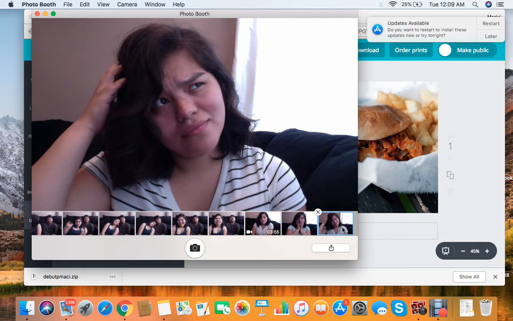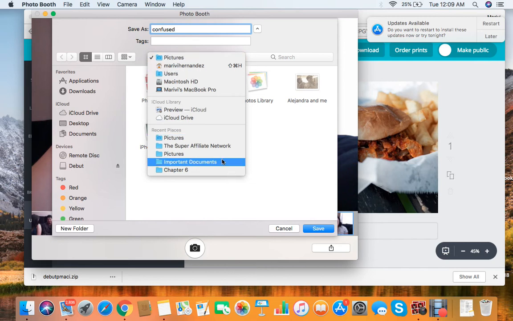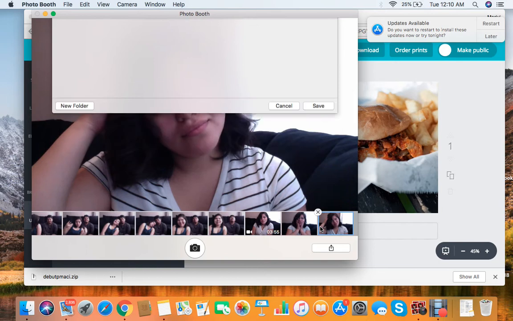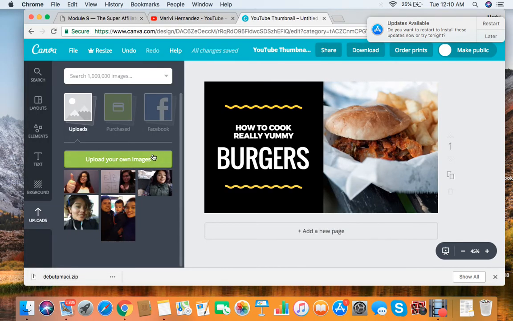What is going on? Alright, let's export this one. I have my photo booth here. Let's name it Confused. I'm going to save this folder, and save. Alright, perfect. So this is the picture that I want to upload here.